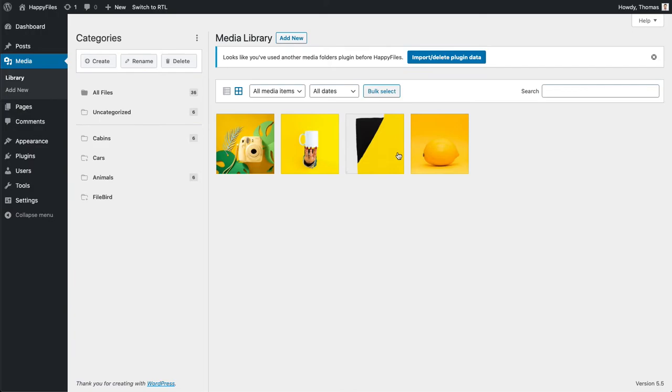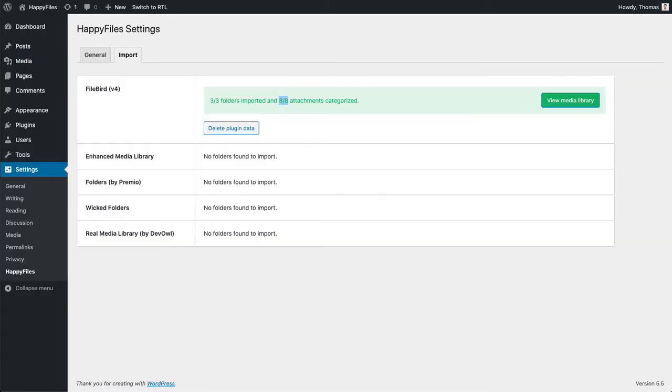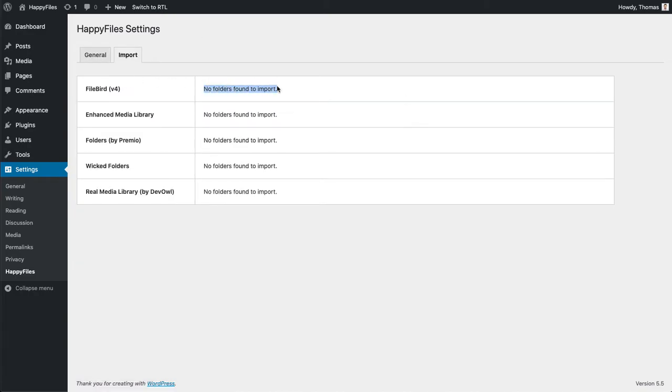Once you're done with the import process, what I would recommend, if you want to switch over to HappyFiles, is to delete this old plugin data. In my case, the FileBird data I have. So all I need to do is click this delete plugin data button here on FileBird, in my case. And you can see now it tells me no folders have been found to import from FileBird. So now this data has been deleted from your database, and you're good to go to start organizing your media library with HappyFiles. Very cool feature.